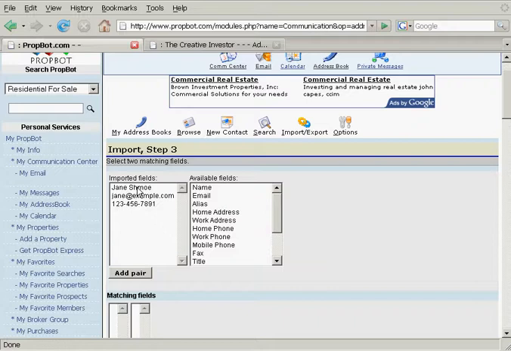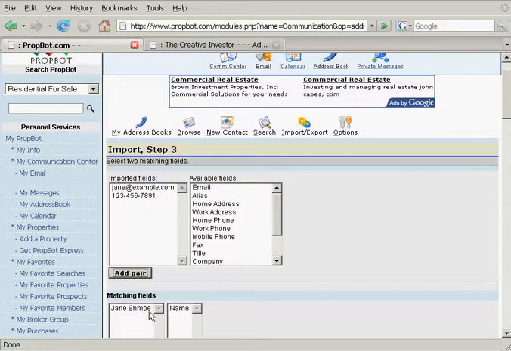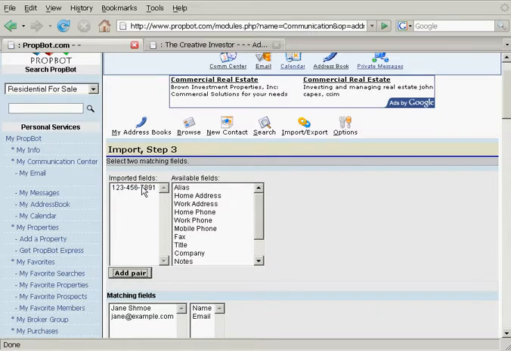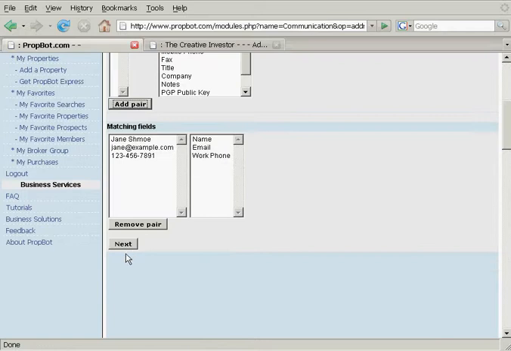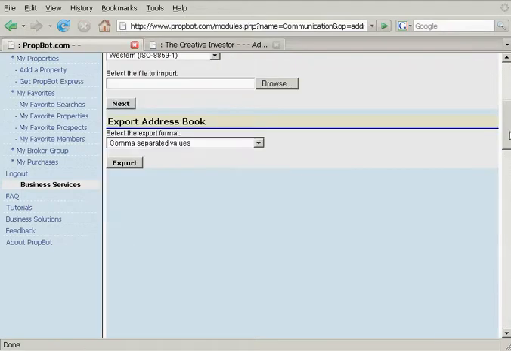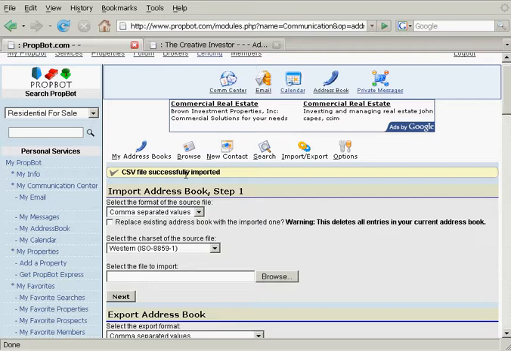We're going to start mapping the name with name. We're going to click add a pair, so it's added down there. Email address with email address, and phone number with work phone, add pair. And here we have the matching fields, and we're going to select next. And the CSV file was successfully imported.